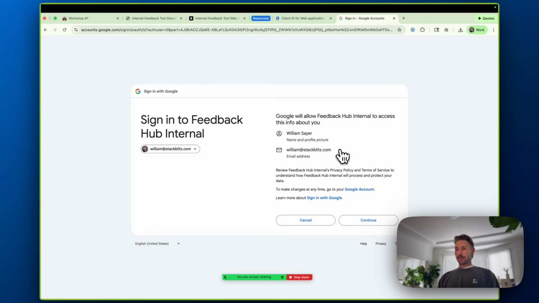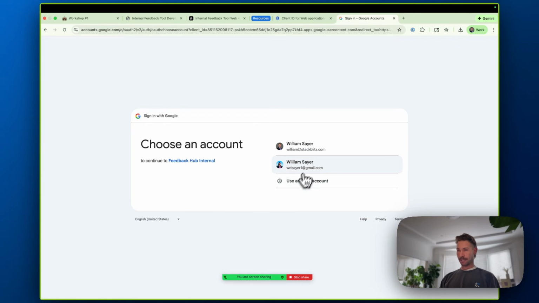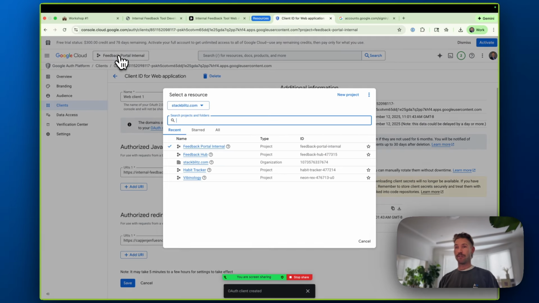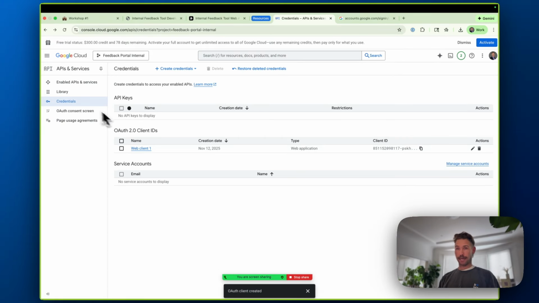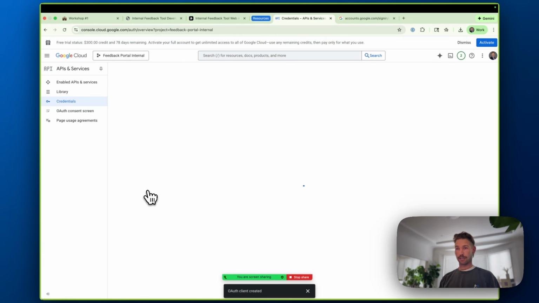Great. So now, actually, you know what? Let me go back. What I'm going to do is, because we selected internal, I'm going to try and sign up with my personal account. And you'll notice Feedback Hub internal can only be used within its organization. So it's denied anybody else access to this. Also notice that Google uses the name Feedback Hub internal, and that's the name of the project that we've given when we were setting up our credentials or our OAuth consent screen.